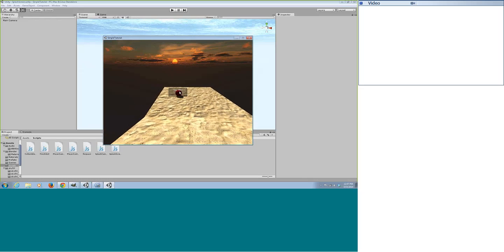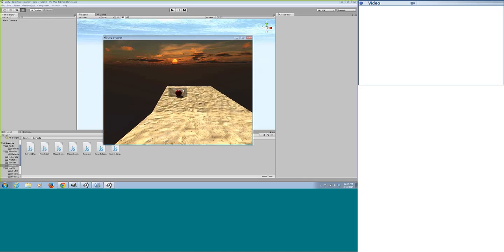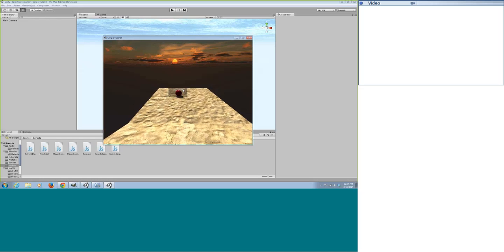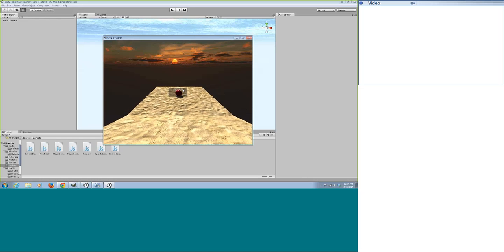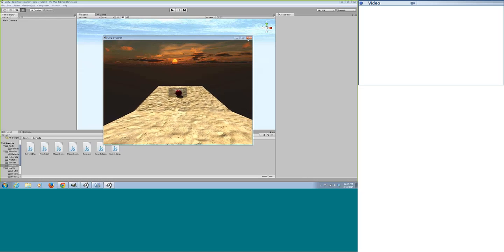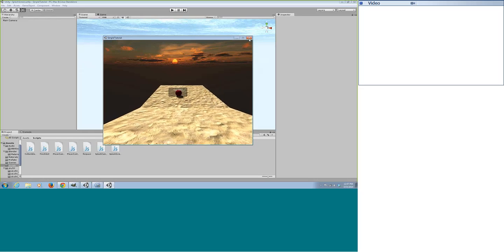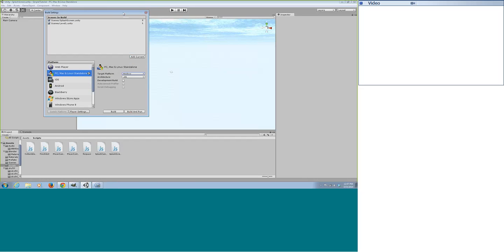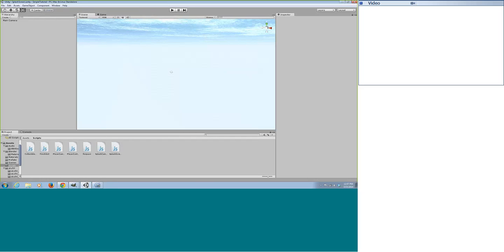And I may want to stop movement on the controller too, if I've won. There's a million different details to the game. I'll close out of that. There's a million different details that you guys can customize.